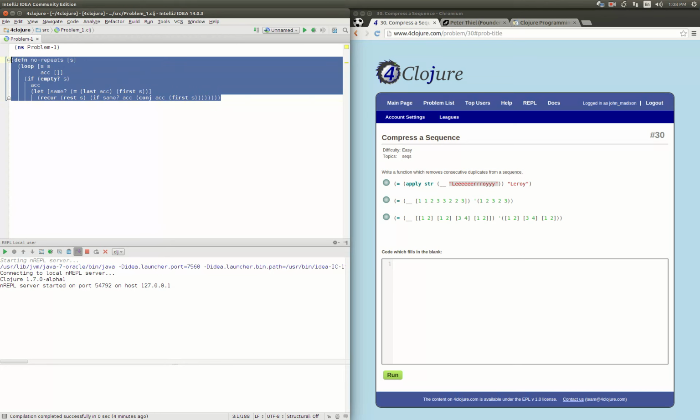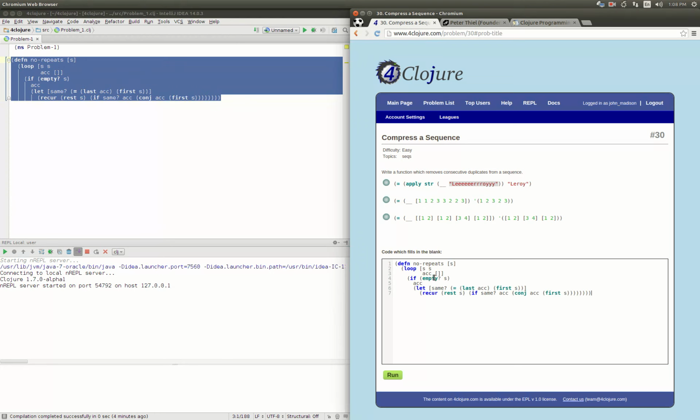Let's try it out. I think we want to just give that a function instead of defined function. And it worked, so thank you for watching.